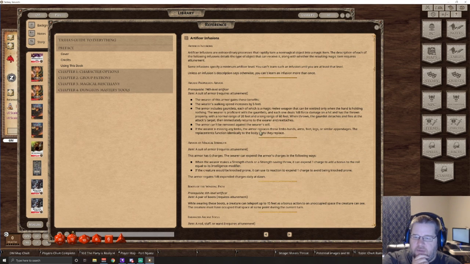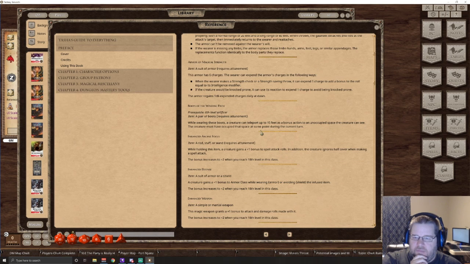So just a couple of examples. They can do Boots of the Winding Path. You can teleport 15 feet as a bonus action.